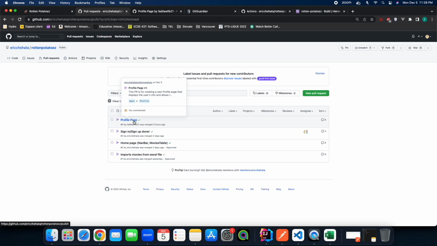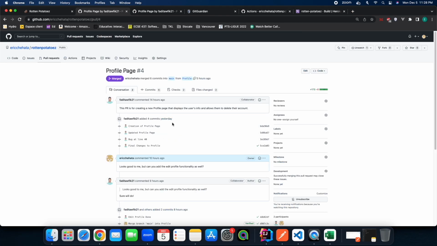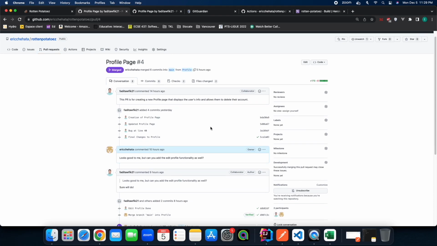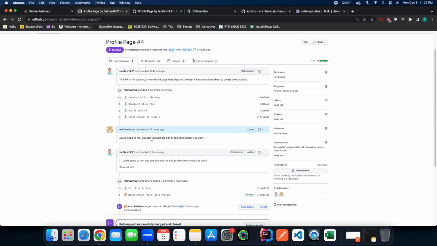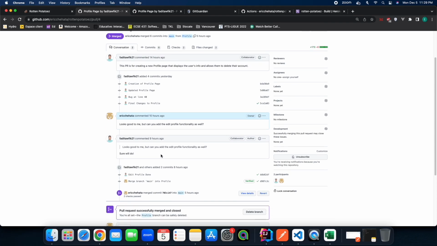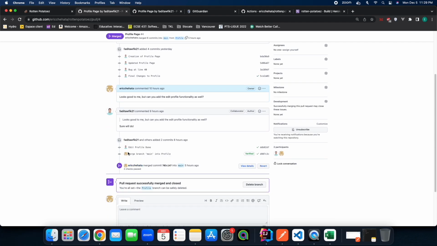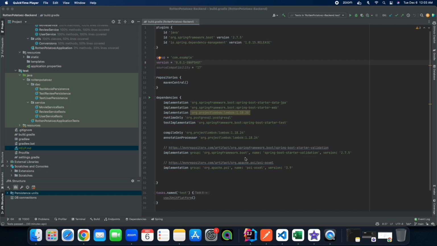So let's look at the profile page. This is a pull request done by Fedi, where he created the new profile page and allows users to delete their account. I added a comment here just to add the edit feature. And later on, he did a commit with the edit profile, and the branch was merged.